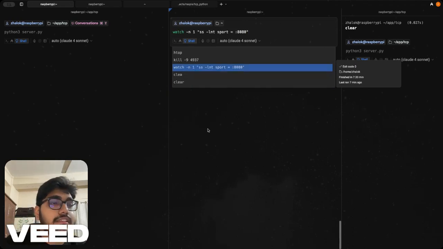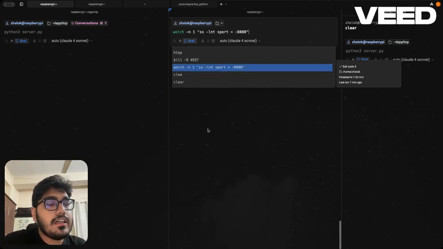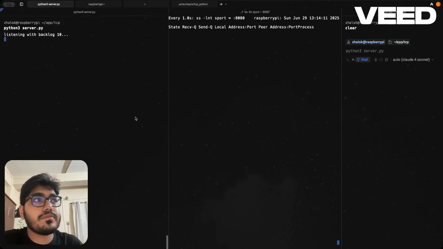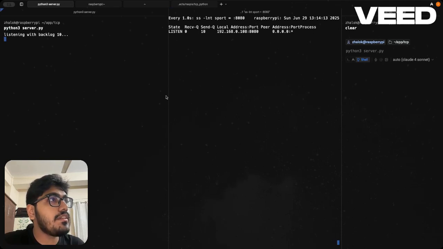So here we're basically observing the status of the backlog queue for the socket that's bound to this port, this 8080 port. All right. So currently there is no socket bound to this port because I have not run the server. So if I run the server, we can see the status of the backlog queue.